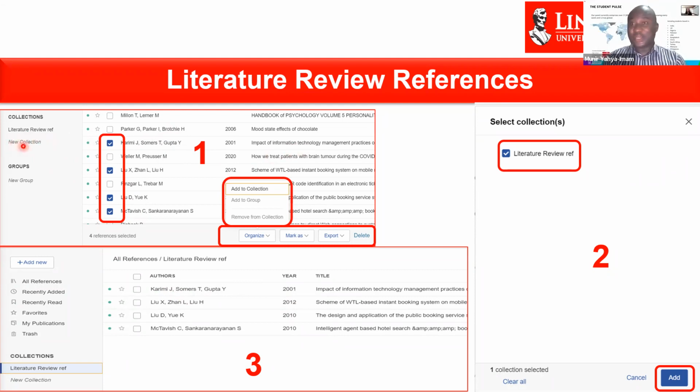Remember, I'm going to show you how to create a collection. You can create any number of collections, but the only thing is that the name must be unique. You cannot have a repeated name. You cannot have literature review ref here and create another collection with the same name. No. The name must be unique, you cannot have a duplicated name for your collection. The same goes for groups.